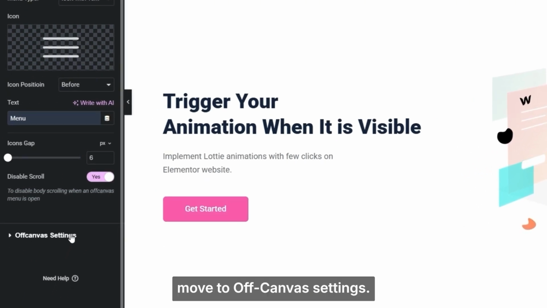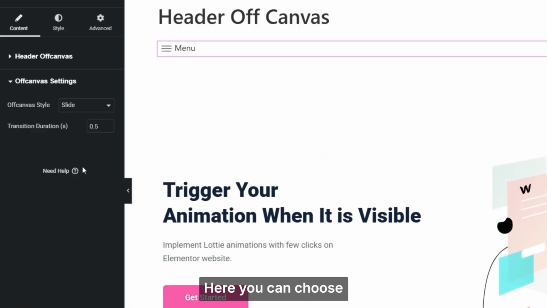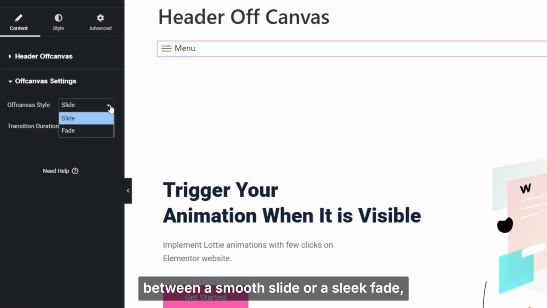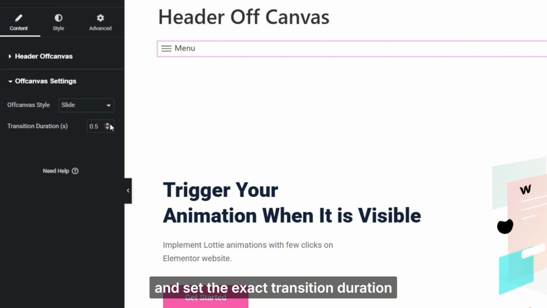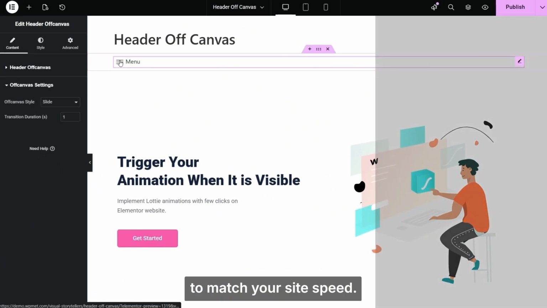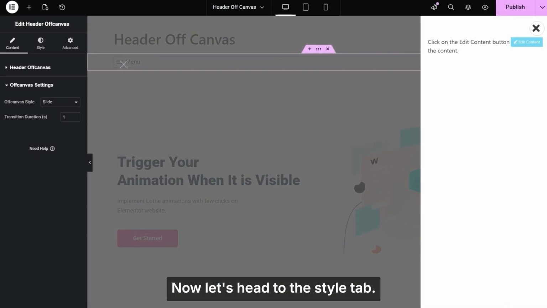Next, move to Offcanvas settings. Here, you can choose your transition style between a smooth slide or a sleek fade, and set the exact transition duration to match your site's speed. Now, let's head to the Style tab.